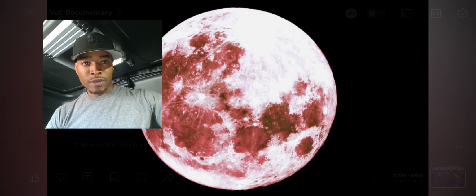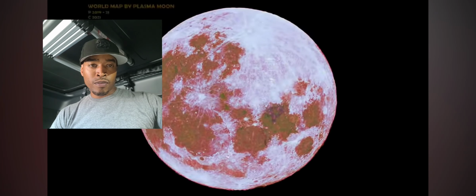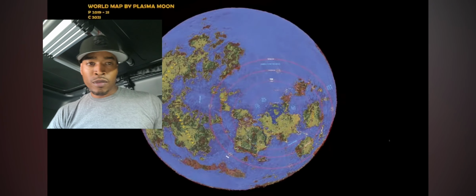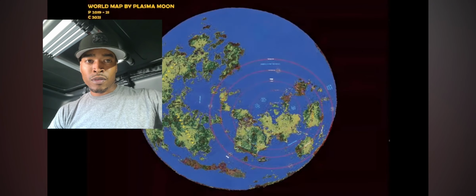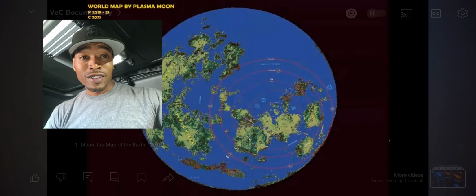Of the moon, blue in the day, black in the night. So in this way we have. Okay, they flipped it. Now flipping it shows us a bird's eye view of Earth. The first world map by plasma moon. Now we got the map of Earth.